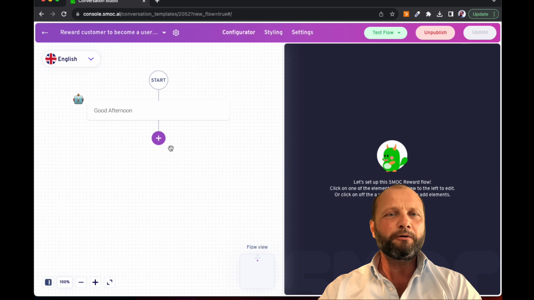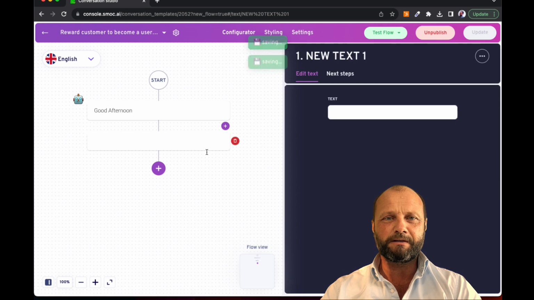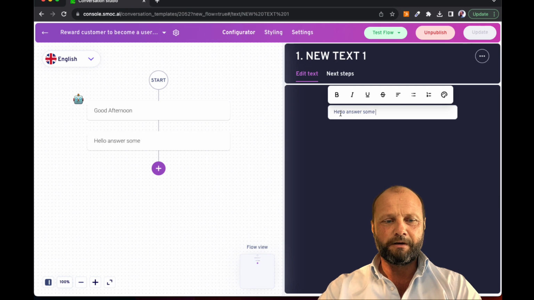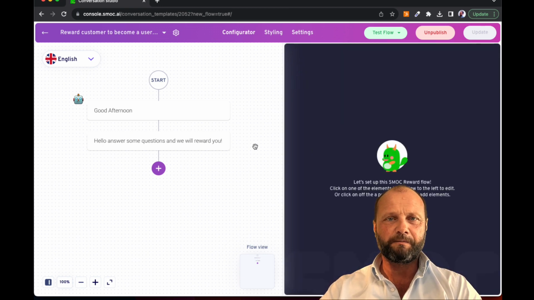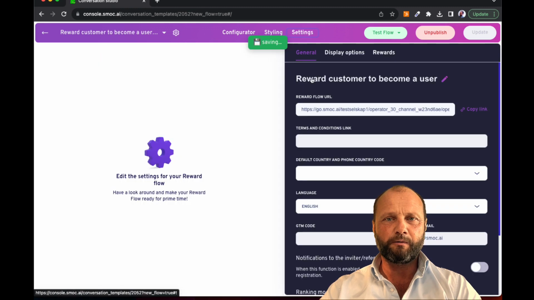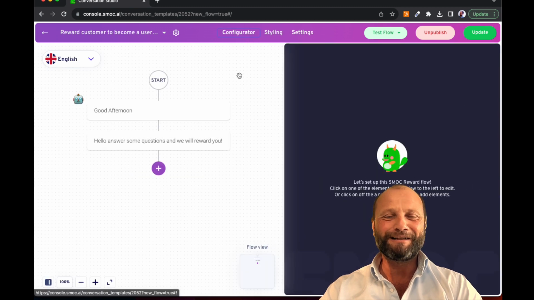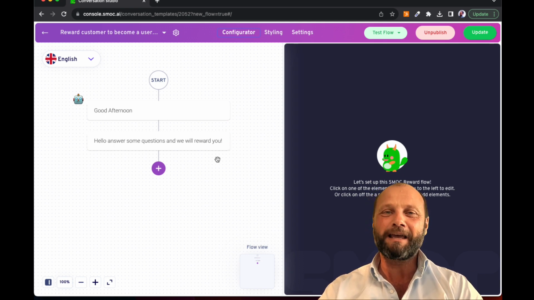What you see now is we are going to do a few actions. So after the first element, we say, hello, answer some questions, and we will reward you. Great. If you look at the settings menu here, you will see that in the reward section, you have set up with Smok Coins that are our special test coin that you can use for internal stuff when testing flows and so on. So again, ask your account manager to set this up.